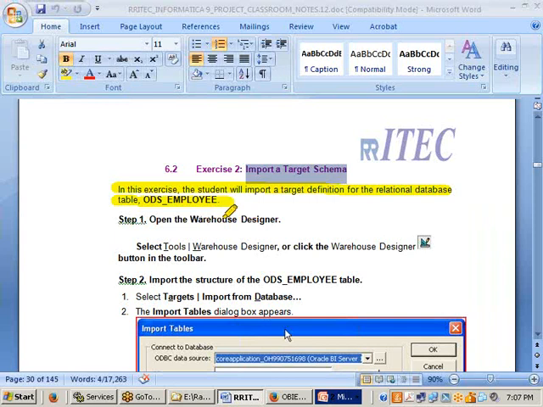How to import is very simple. All you need to do is open the warehouse designer. Where it is available: go to the start. Yes, Neeru, I have given control to you. Go to the start.